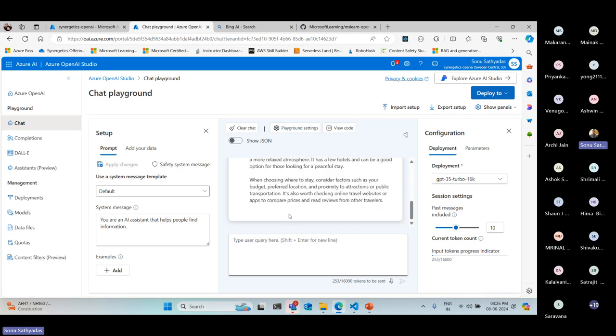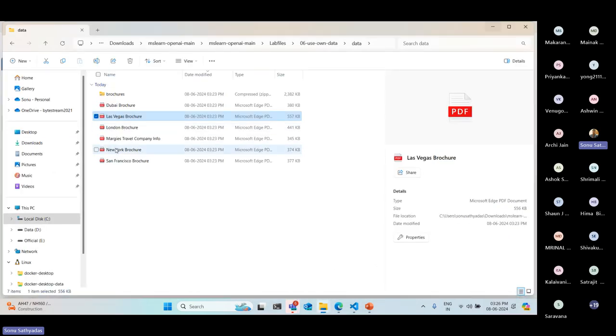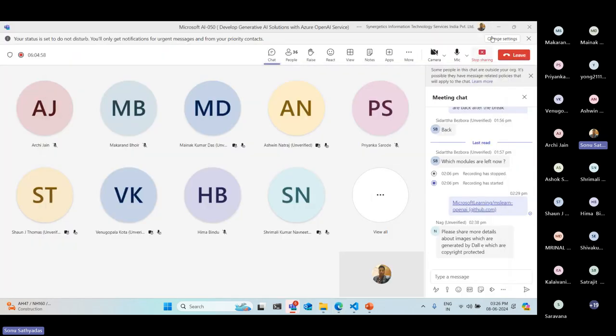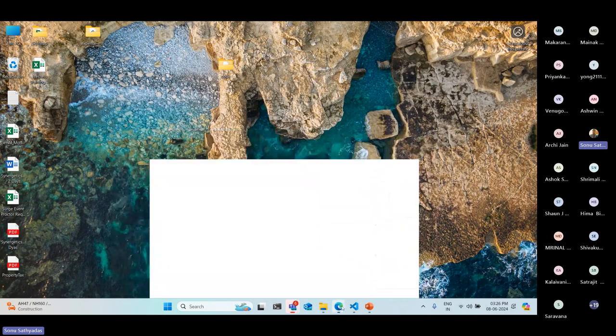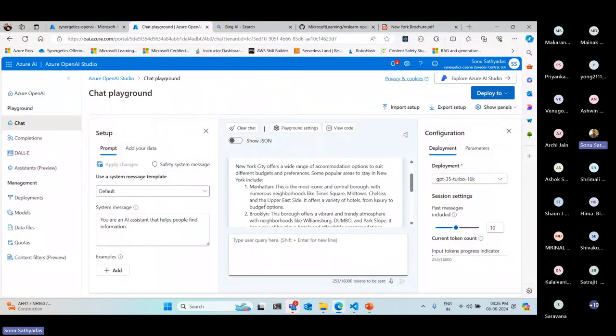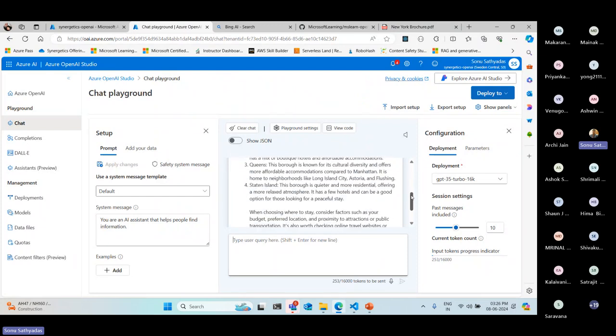Staten Island. There are some hotel names they have provided, but if you see, Margis Travel is not providing this hotel. I think only Manhattan is there, and the Grand Central and Parks. So if you see this list which is generated, or the response which is generated here, is not matching or not specific to the Margis Travel's data.